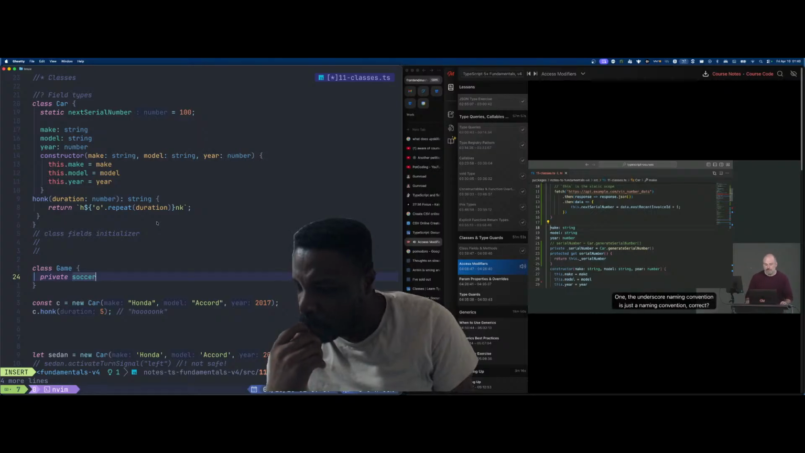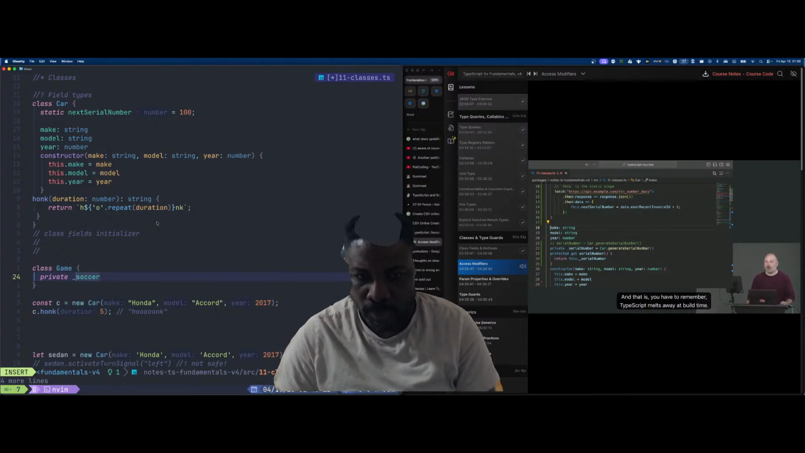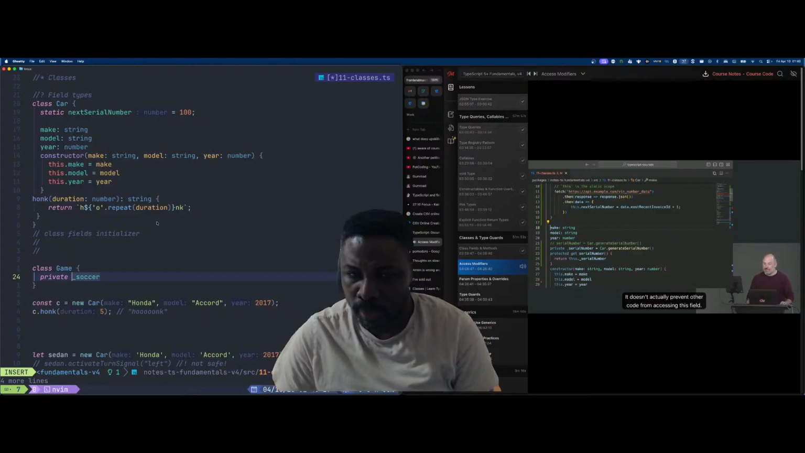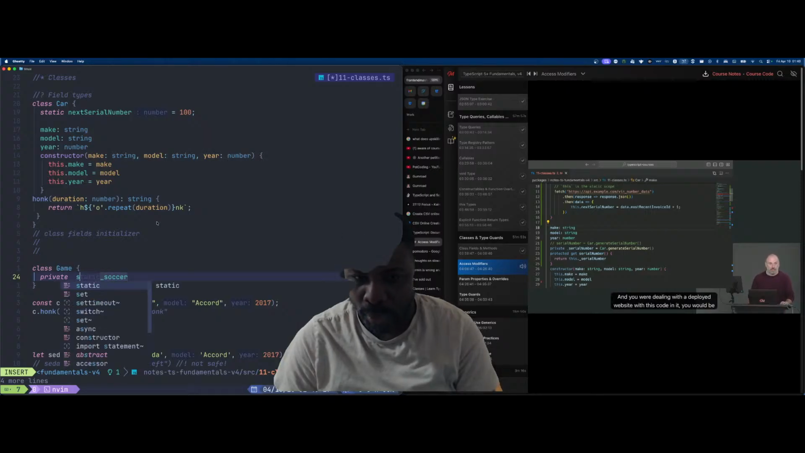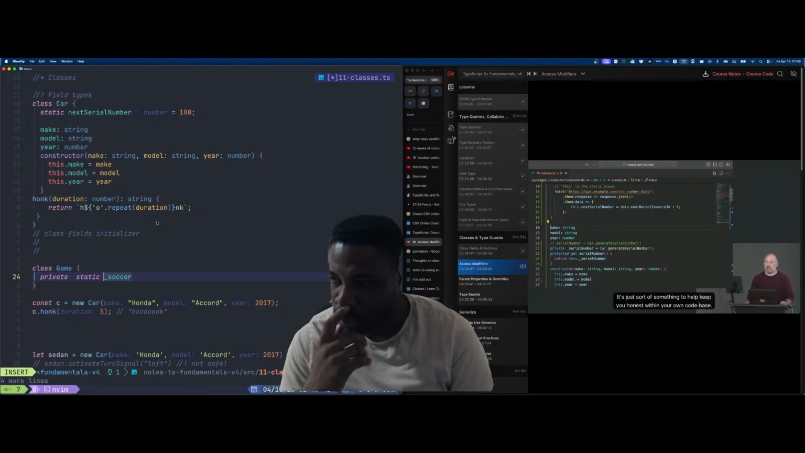Two quick questions. One, the underscore naming convention is just a naming convention, correct? It is a naming convention, but I've done it for a reason. And that is, we have to remember, TypeScript melts away at build time. It checks your code, and then it says, I'm done, good luck, I'm going home. So at runtime, you would still see this field here. It doesn't actually prevent other code from accessing this field. If you were to open up a JavaScript console on a deployed website with this code in it, you would be able to see _serialNumber, and you'd be able to write to it as well. It's just something to help keep you honest within your own code base.